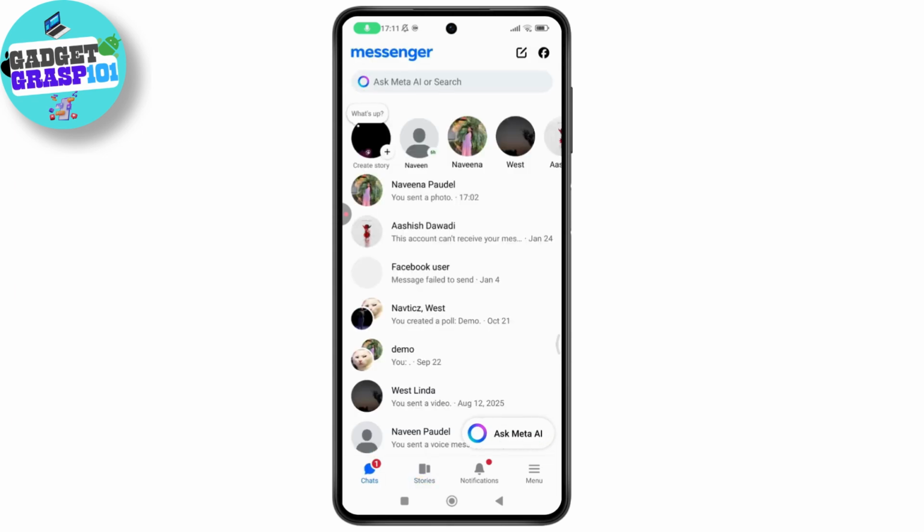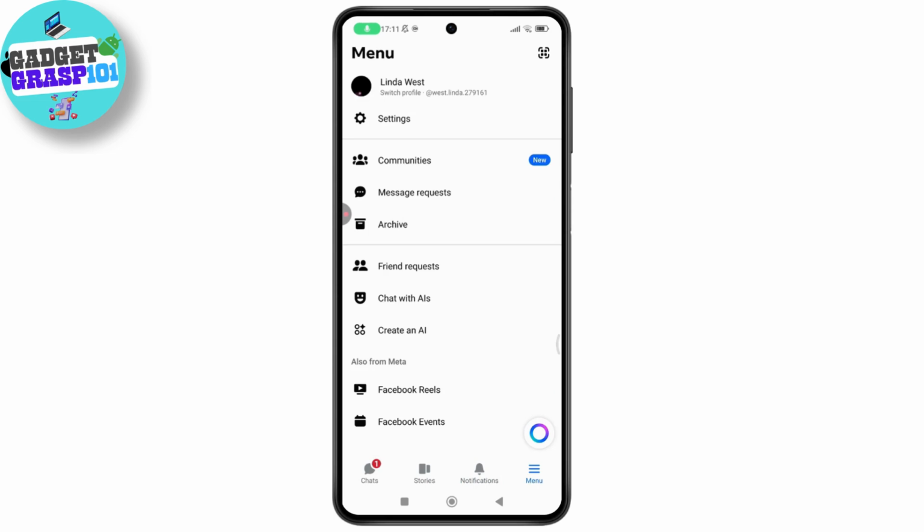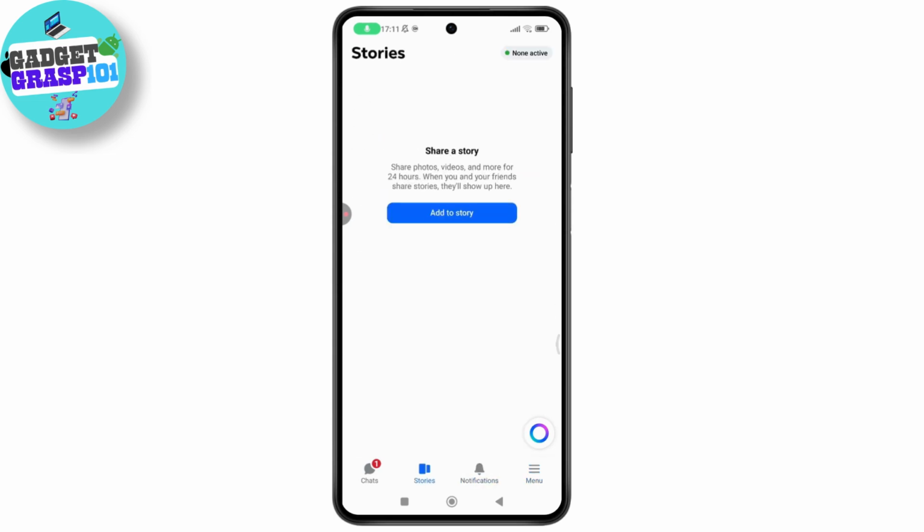Even after clearing the cache, if you don't see the call history of your Messenger, then here on the bottom, as you can see, you will have chats, stories, notifications, and menu. Before, you may also have an option of call history, but now it's not available because with the newest updates, Messenger has removed the option of call history, and you won't be able to see the call history on your Messenger. It will be on your particular chat.